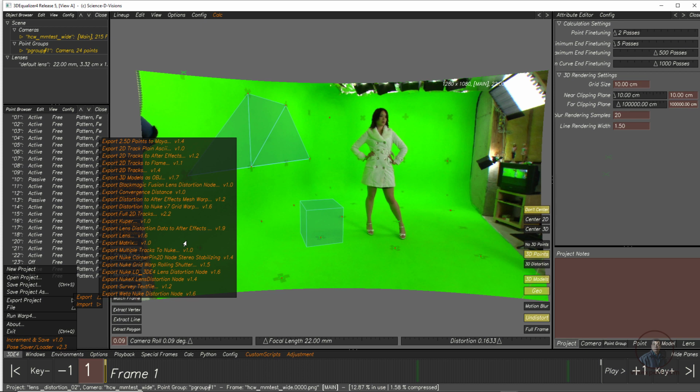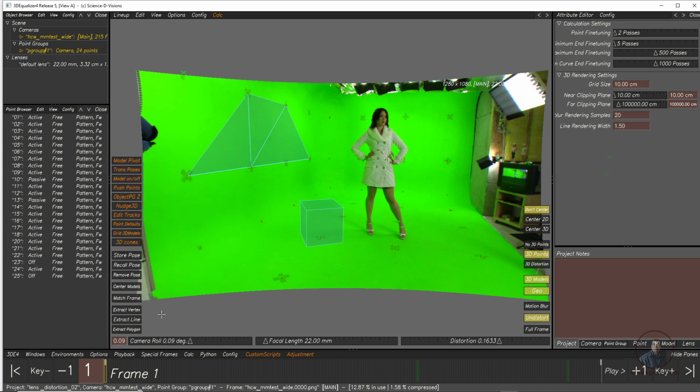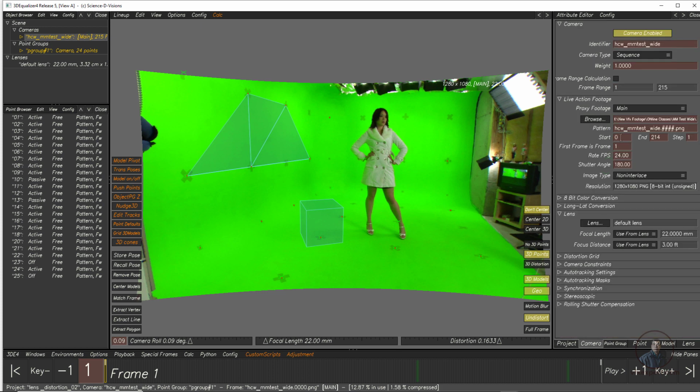Now I have exported our lens information for After Effects. Before opening After Effects, we also have to check some basic information from our shot. In the object browser you can select your shot, and on the right side there is the starting frame, and I tracked this shot at 24 fps. This information is important for After Effects too. Now let's open After Effects.